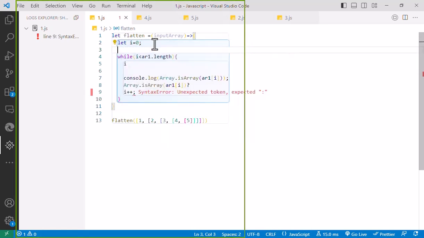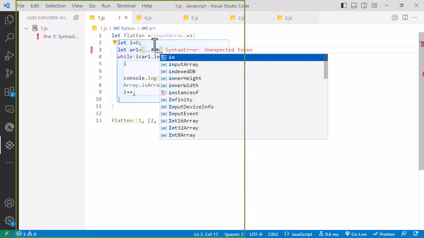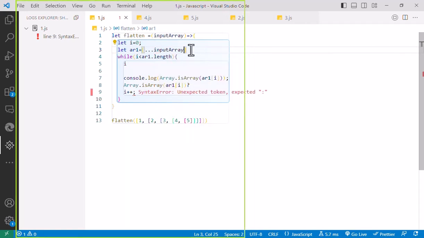Array1 equals, we'll use the spread operator, and then you can see we have created a new copy of the input array. Okay, unexpected token, yeah, because this is not complete here, that is why.